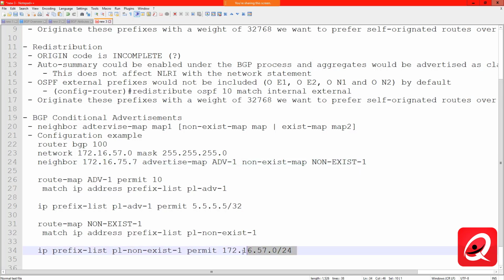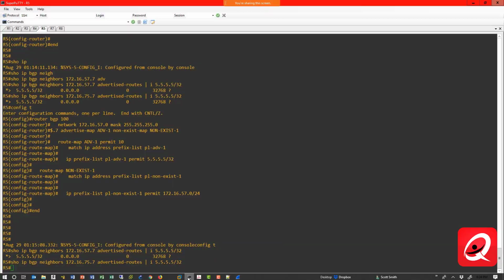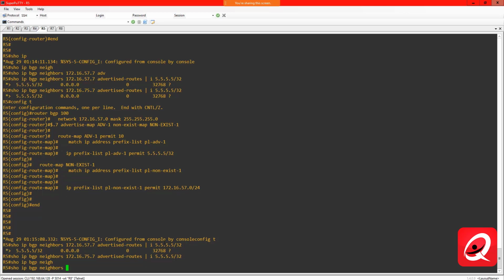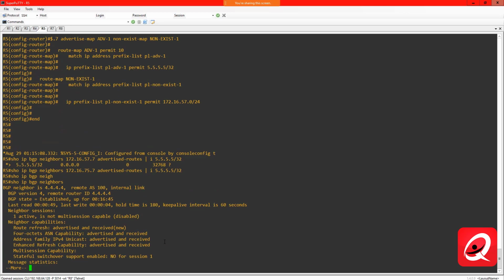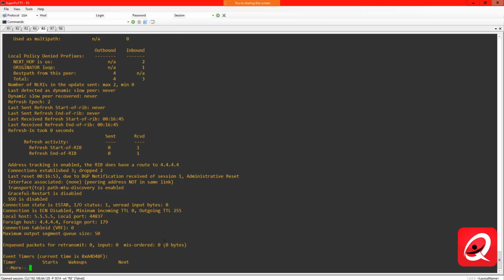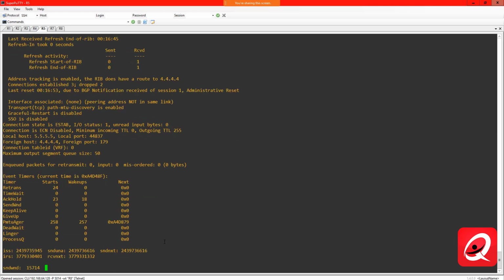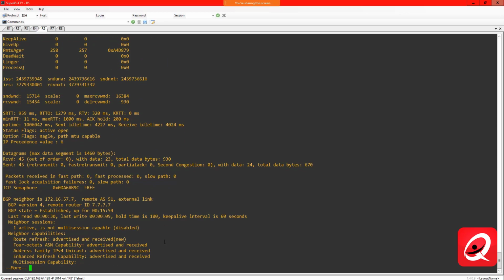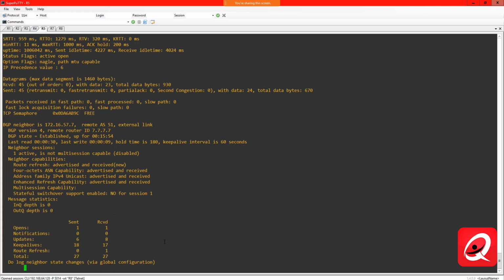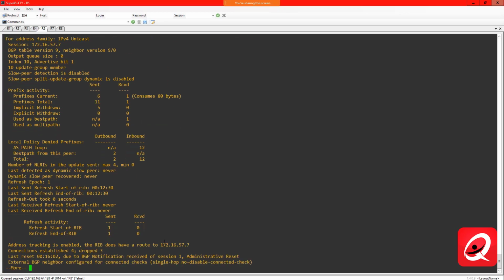So because this prefix exists in the global RIB, I am not advertising that prefix, the 5.5.5.5 prefix, over to router 7 over the 75 link. I can actually see this if I do a show IP BGP neighbor. And if I scroll down to the 57 neighbor, a lot of information here. There's 57. I'm looking for 75 in this particular case, which would be the next one.